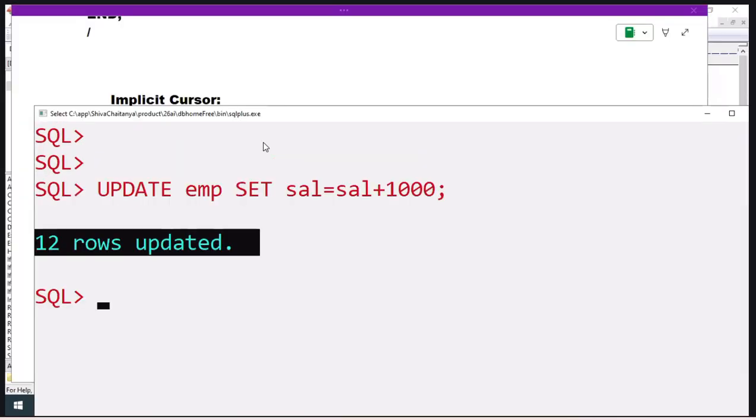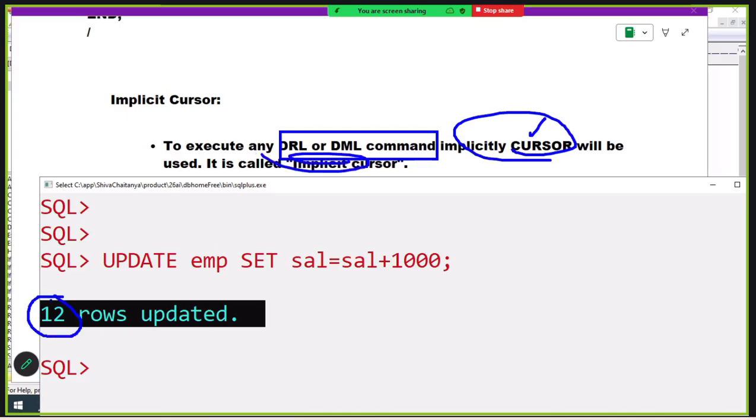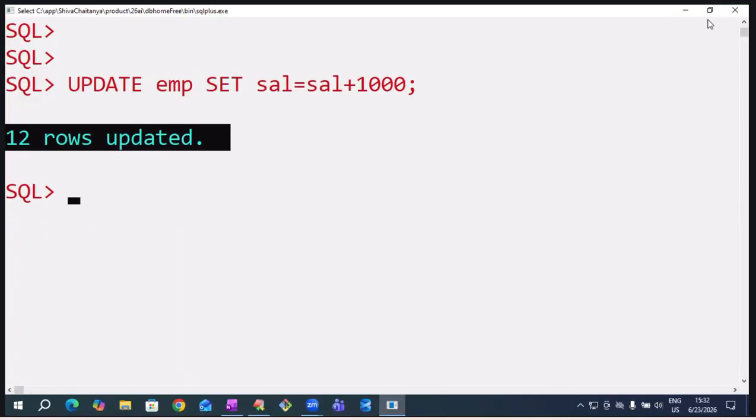So this is the point. To execute any DRL or DML command, implicitly Oracle uses a cursor. That is called an implicit cursor. That implicit cursor name is SQL. This is the SQL%ROWCOUNT value. How can you say, sir?